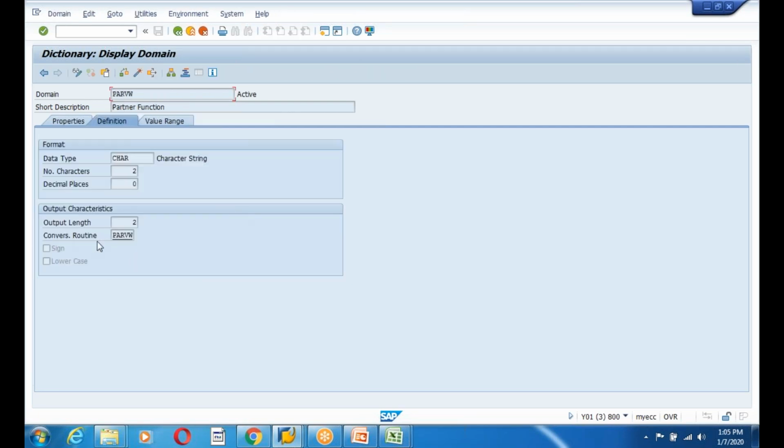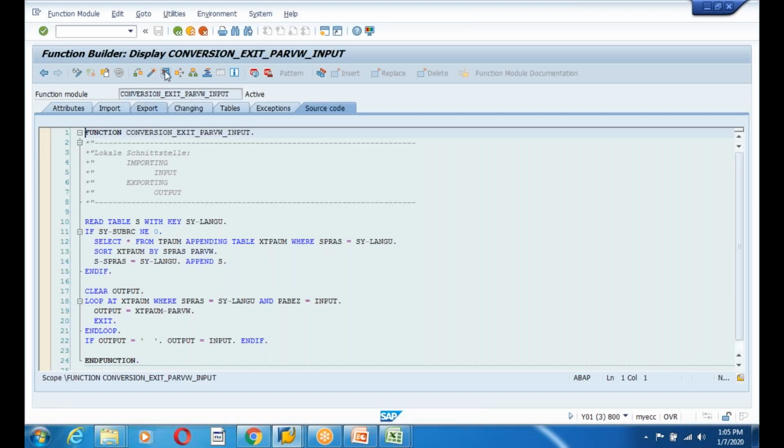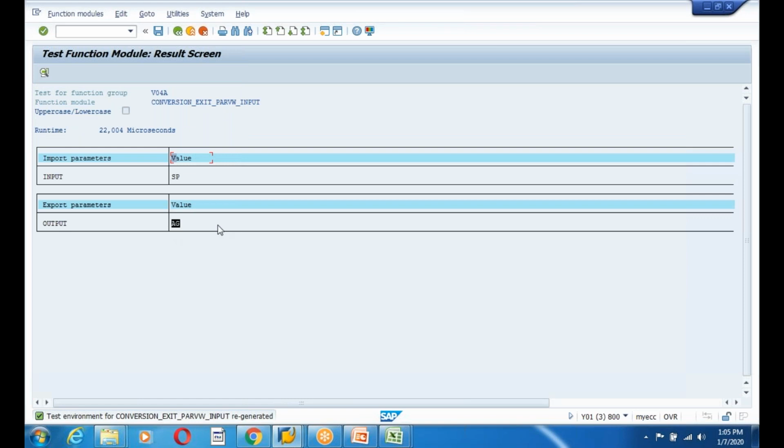See, there is a conversion routine for PARVW in sales, and there are two function modules, one for the input and one for the output. Most of the time we use the input. For the output, SAP automatically gives an output, but whenever you code, we use the input. Sold-to party is SP. What is the input value for SP? See, AG is the input. Whenever you write code, AG is the value.